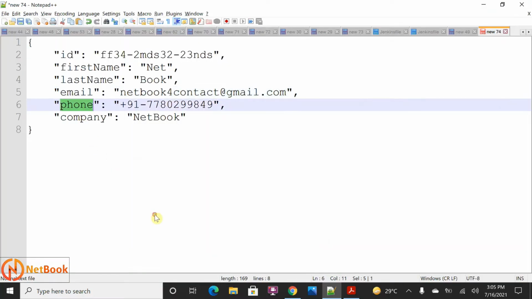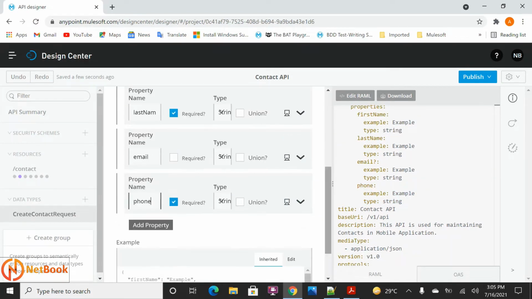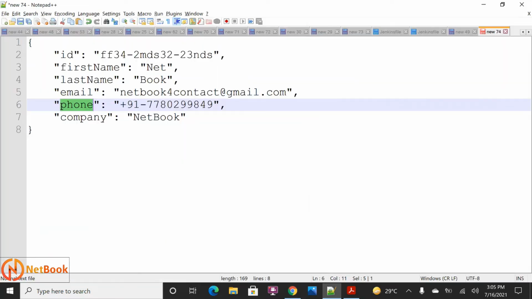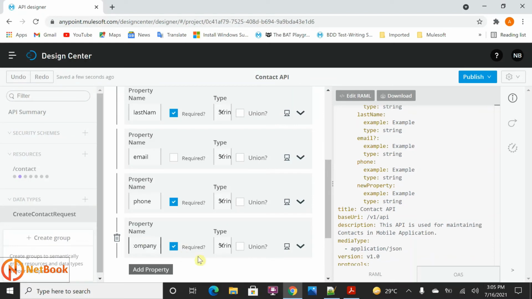Then I have a phone over here. Copy this, add property, then add over here. It is required. A new property over here. I can say company. I can give that company over here, and it is optional. I will leave it over here.